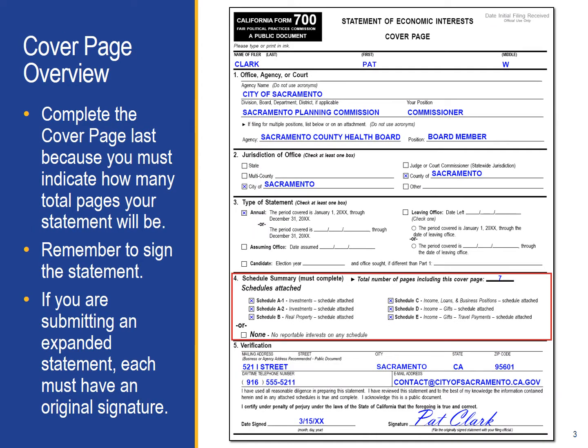This slide shows the cover page for the Form 700. You are encouraged to complete it after you have completed the other schedules so that you can indicate how many pages you are filing. Always remember to sign and date your form. An unsigned form is considered an unfiled form.